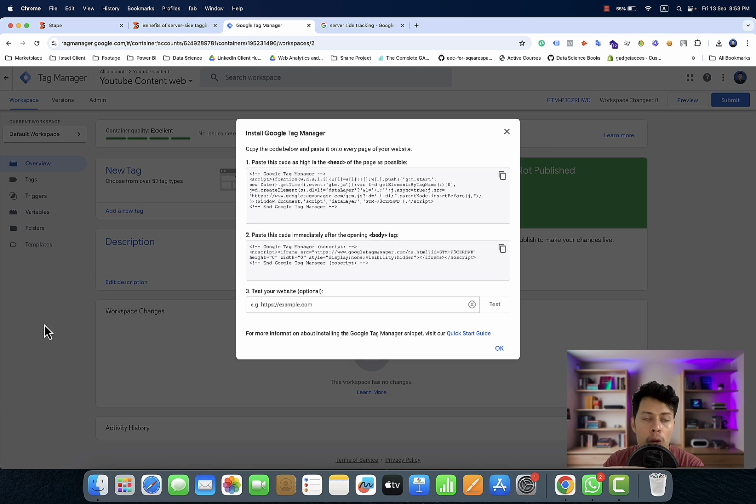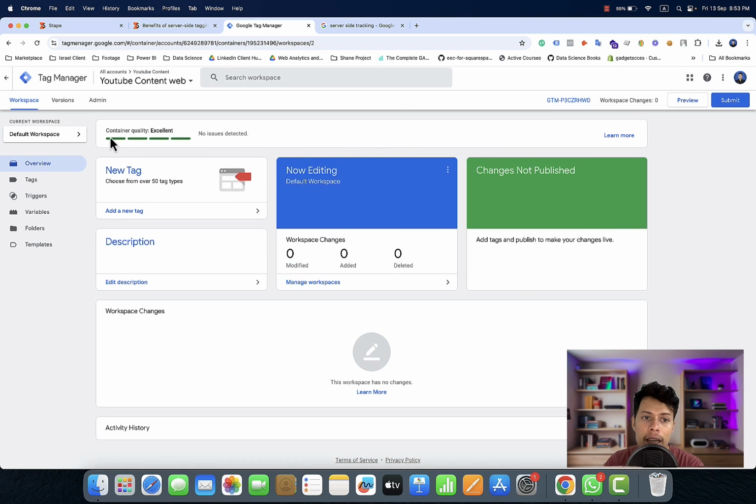Then we have to create some tags and some triggers for our tracking. Then we will send this data to our server container. Actually, we will create a server container in the next step. Then we have to create some tags, triggers, and variables to send data or events to our server container. Then from the server container, with the help of step.io, we will send this event and all of those data to our targeted platforms like Google Analytics and Facebook.